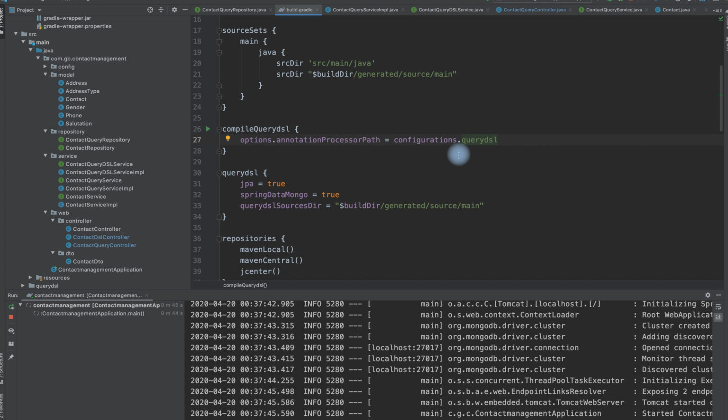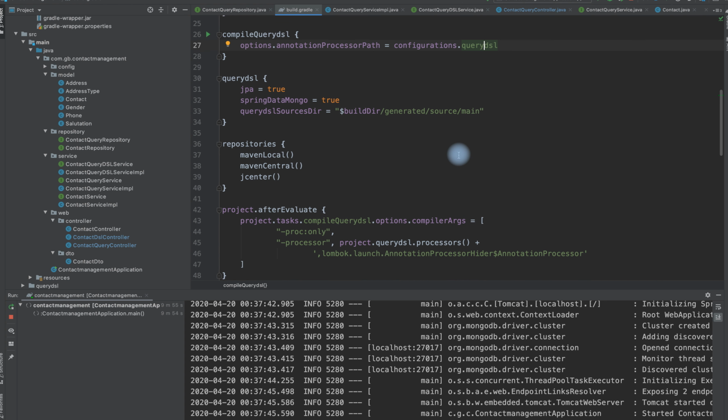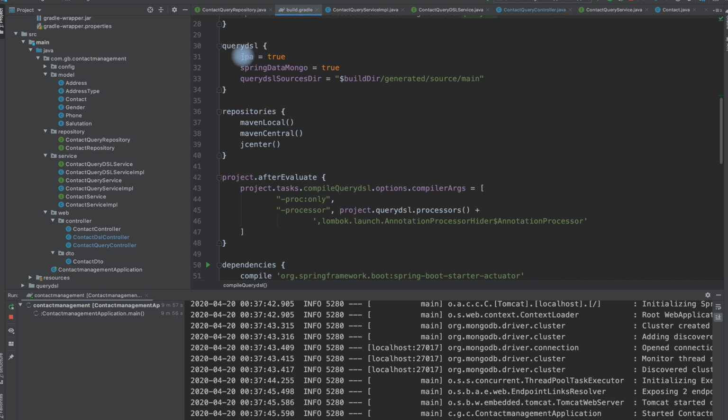So we have Lombok, which is also an annotation processor. We have to have the query DSL, which is also an annotation based thing. So it injects a lot of things over there, so we need to give this. The third thing is, we have to generate the query DSL for JPA. Right now we are not using it, but I'm just saying JPA equal to true. And Spring Data Mongo also generates the query DSL classes and the query DSL source directory.